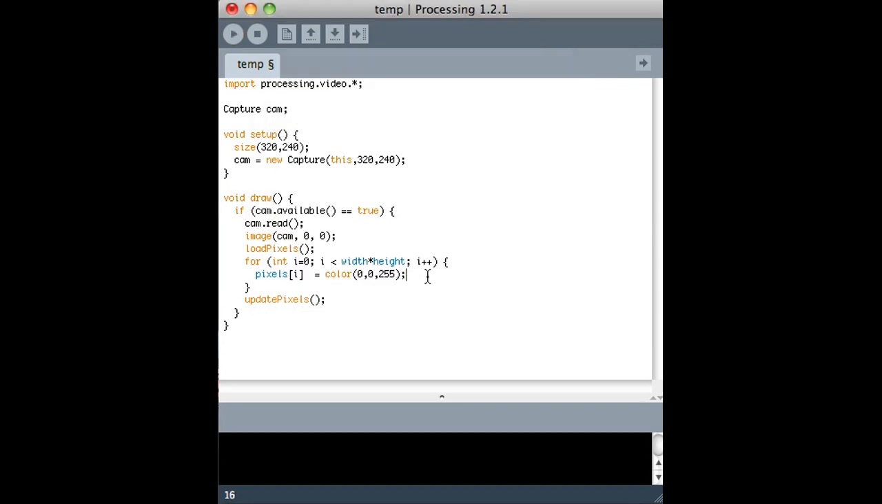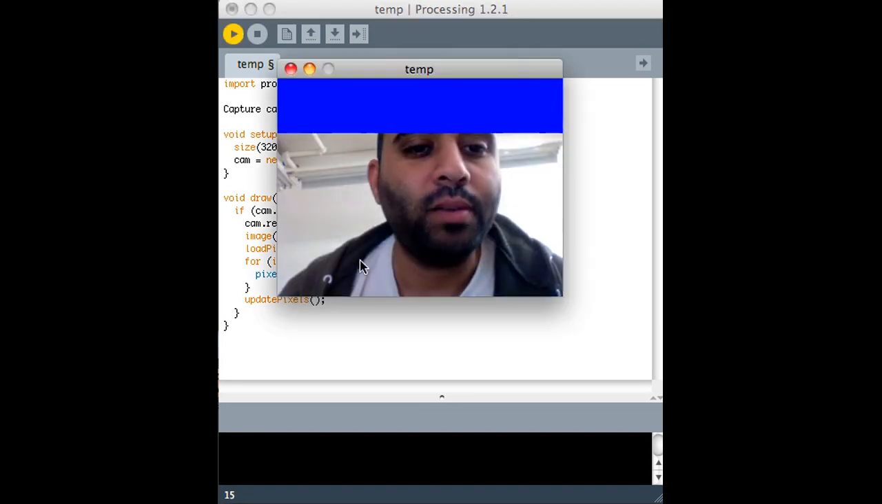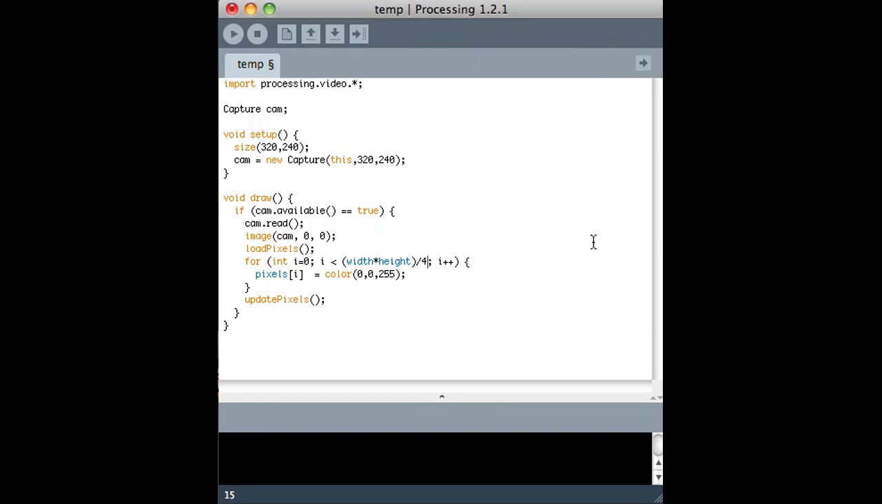So this is exactly the same as the other example I gave that shows the pixel array. And if that's the case, then you'll know that we can do some of the same things. So let's just do the easiest thing and just say I only want to have the first quarter of the image be blued out, and the rest of it will be the original pixel that was there. So there we go.